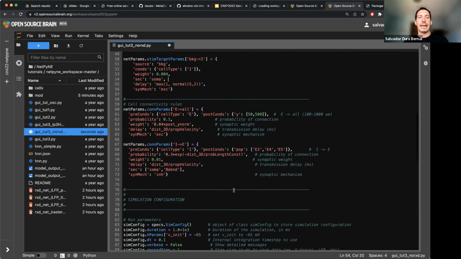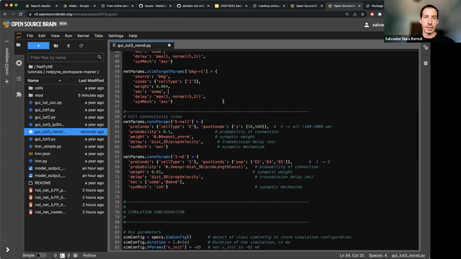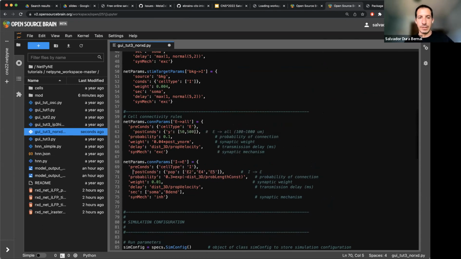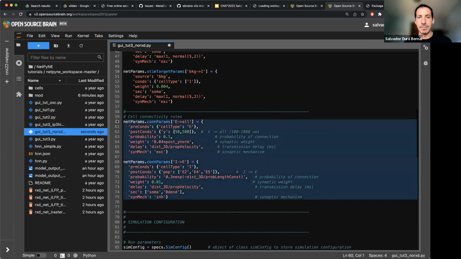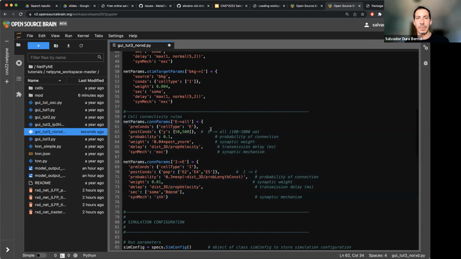Okay. And the last component that we're going to define for the network is the cell connectivity rules. So here, as we saw before, we're going to have two connectivity rules, one that connects excitatory cells to all other cells, and one that connects inhibitory to excitatory cells. And we already saw before in the graphical interface the resulting connectivity matrix, and how these very short, simple connectivity rules could result in quite a complex connectivity distribution.